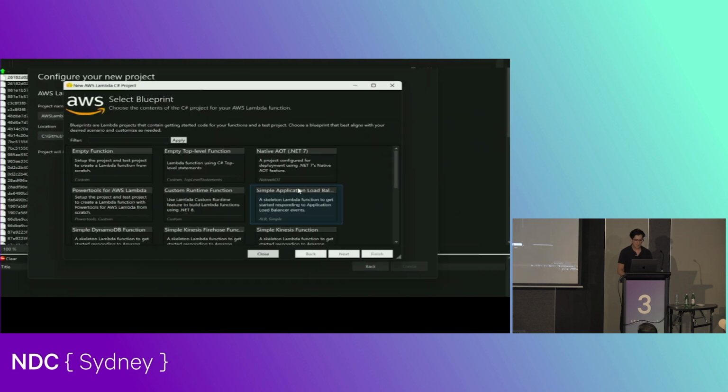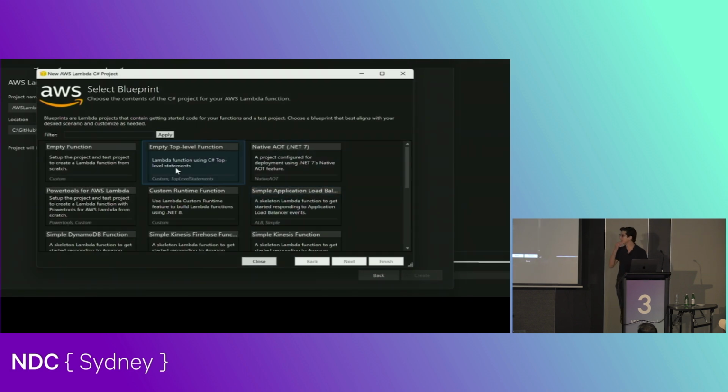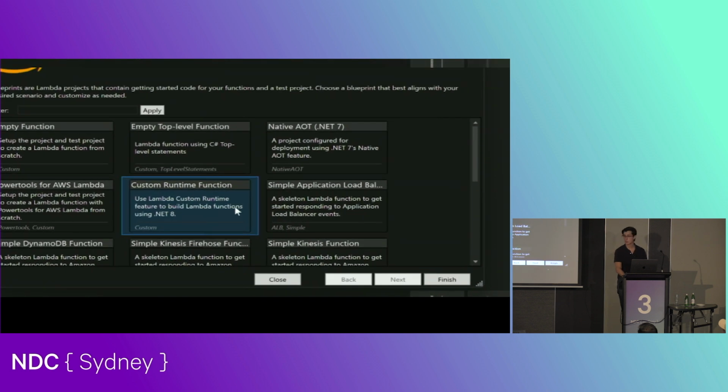Then we get this pop-up with a couple of templates that we can use. The one I always use and the one I recommend is this custom runtime function, and let me explain why. With AWS Lambda, they have what they call a managed runtime. We could just write our code and give it to AWS and say, run it using your version of .NET, and that'll work, no big deal. But AWS Lambda's managed runtimes only support the LTS releases.